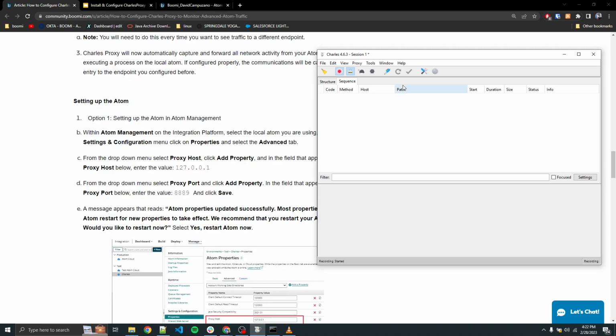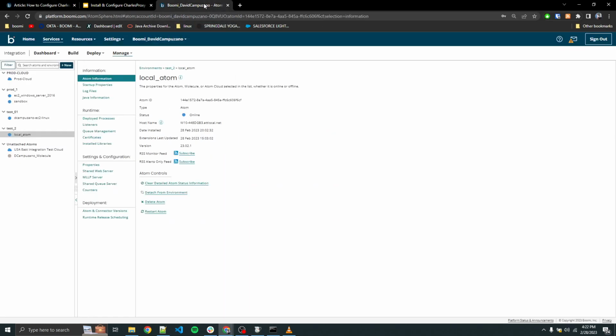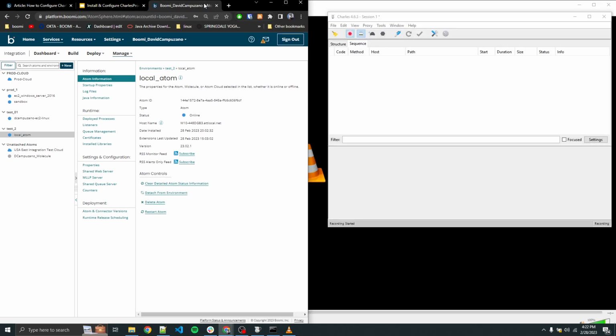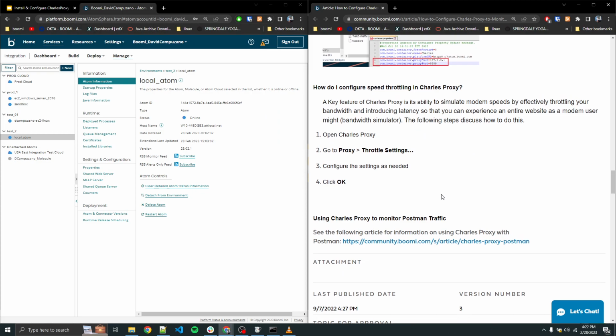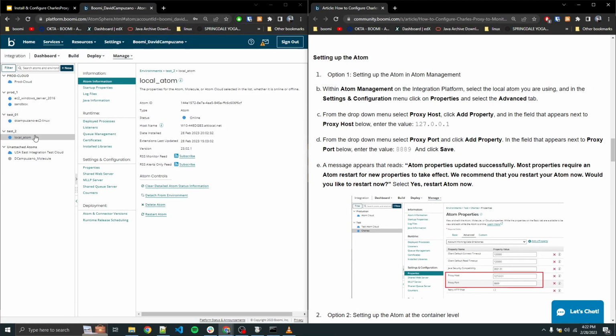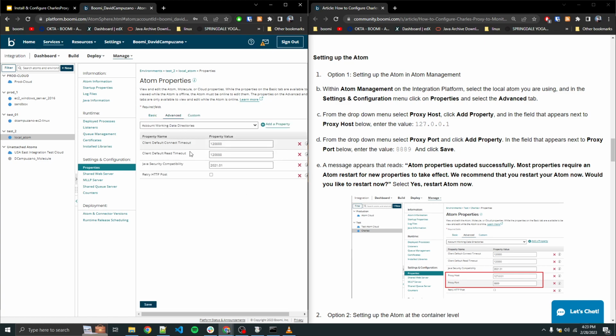All right, so now that we have our proxy configured in Charles, we have to do the same thing for our local atom. So what we need to do is, you know what, I'll just put this inside and go ahead and use this as our guide. So we go to Properties, Advanced.